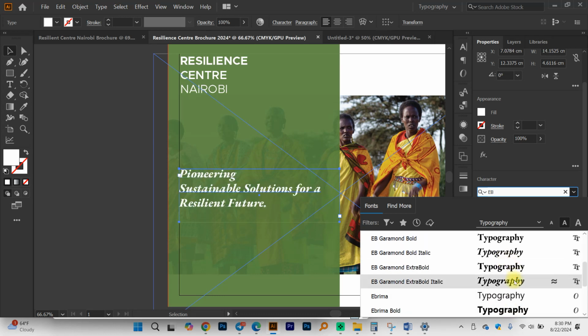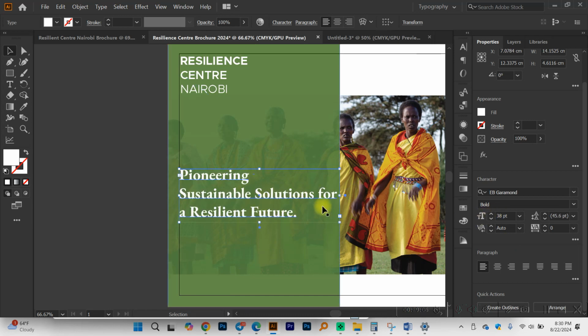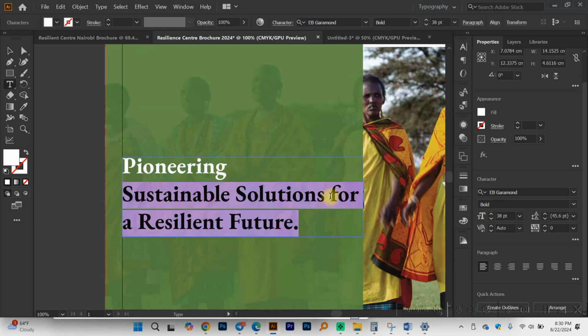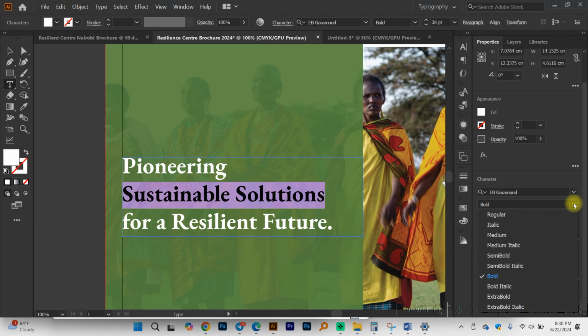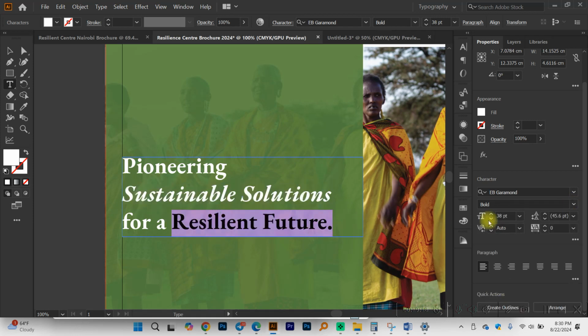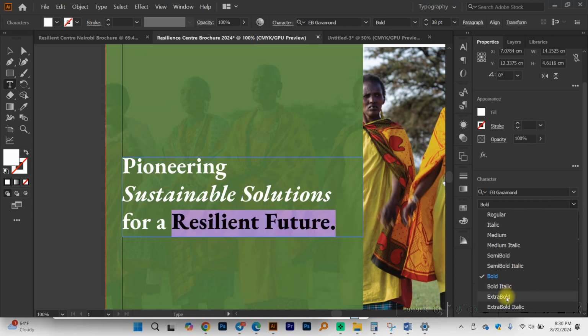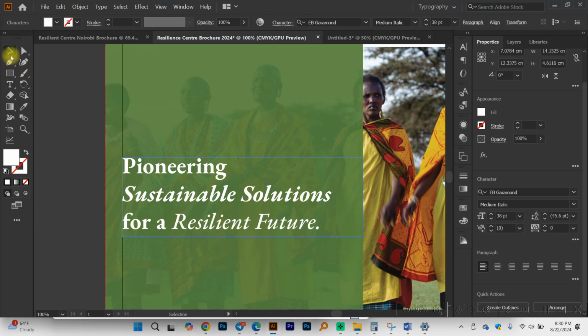I can use this particular font to make it a little bit different. So we can have something like this. And then to make it a little bit stylish, for Pioneering Sustainable Solutions, we can decide to make it bold italic. And for a resilient future, we can make it italic, or you can even make it a medium italic, and then you can have something like that.